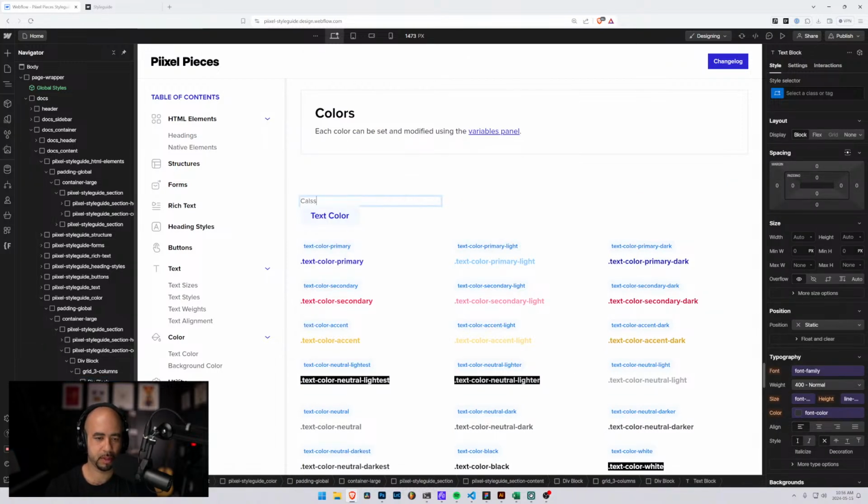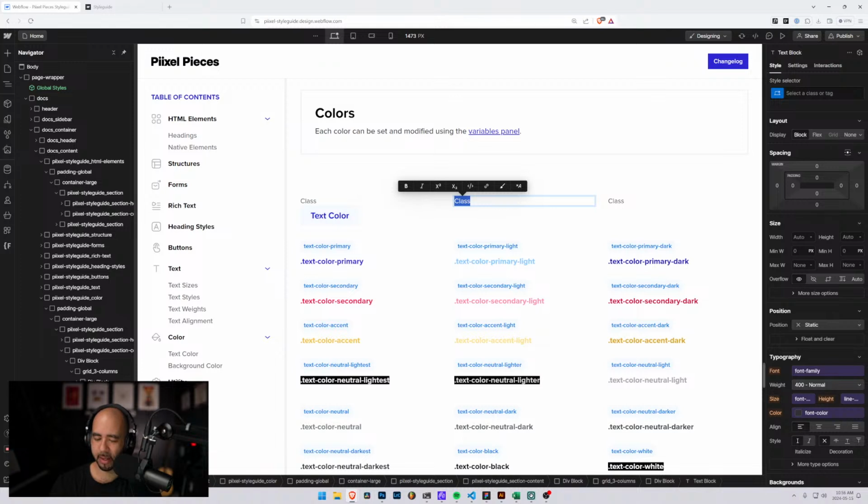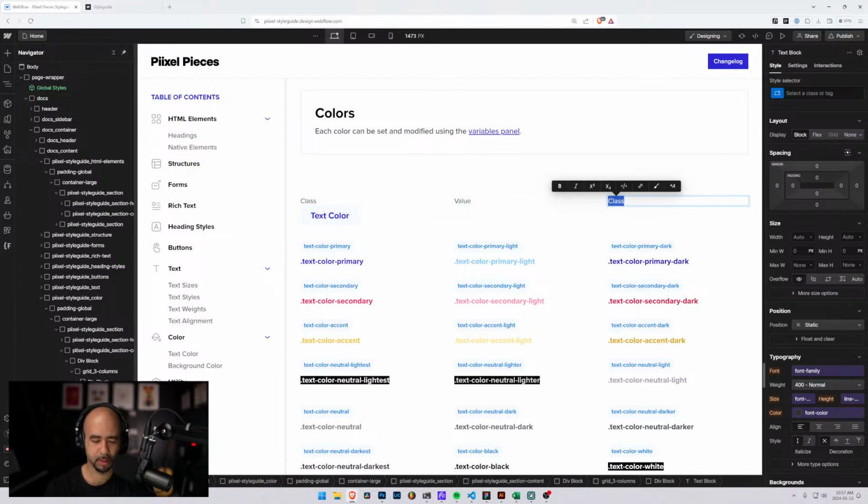So we want class, and then we're going to have, I think, value. And then I don't even know if we want to call this anything, because it's just going to be the actual color displayed like in a box. Okay.